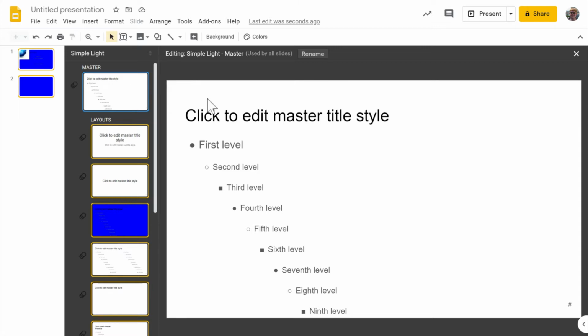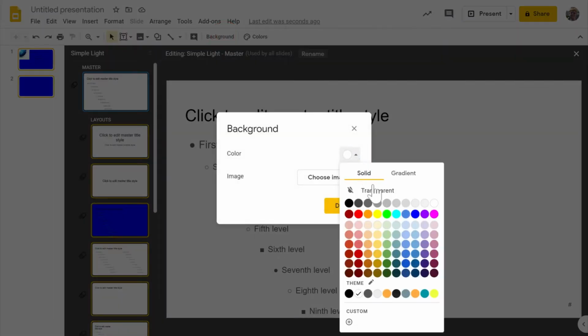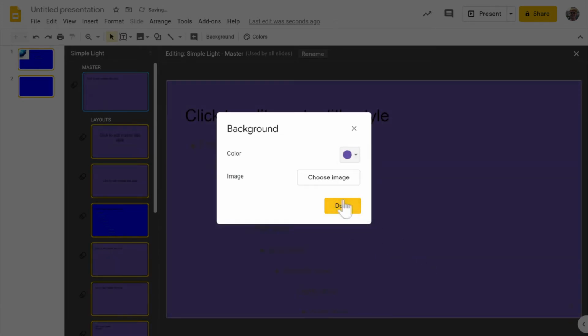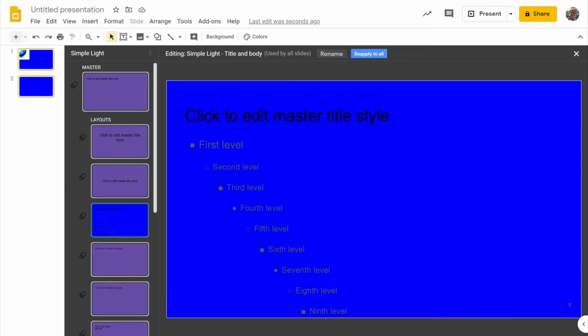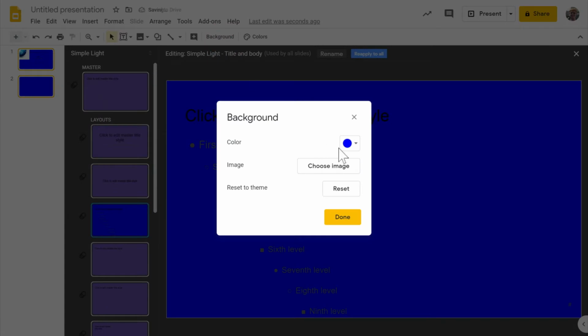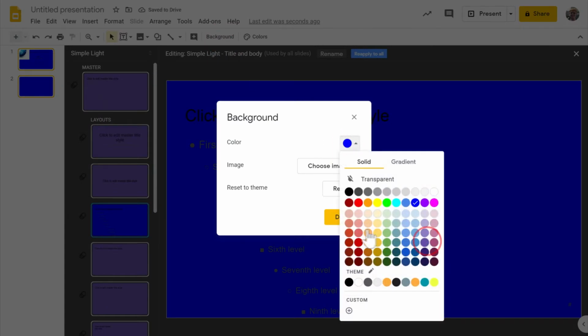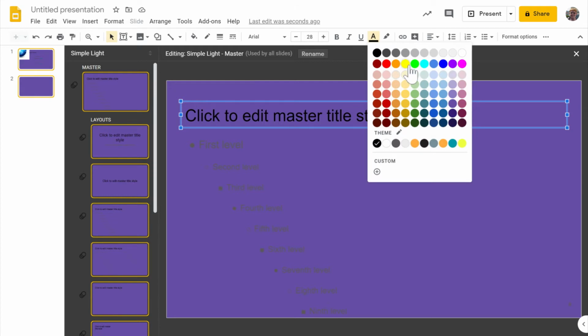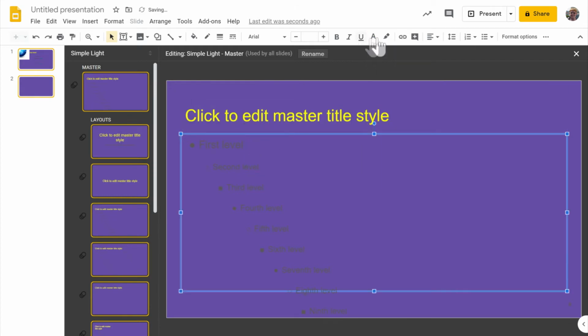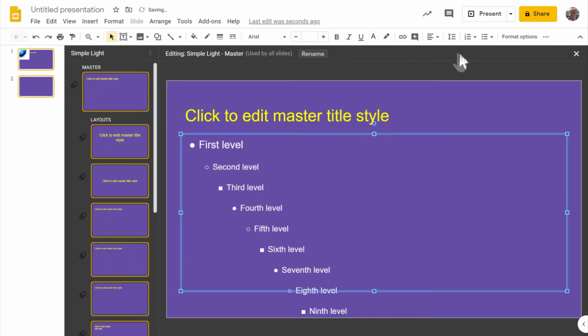Here, I could change the background, let's say to a dark purple. Now we see all of this has changed except for this slide. Because this is a slide that my current active slides are using, they haven't changed. I'm going to go and change this to match. There we go. So in the master, it's going to be really hard to read, so I'm going to select and I'm going to change the text to yellow and the subtext to white.